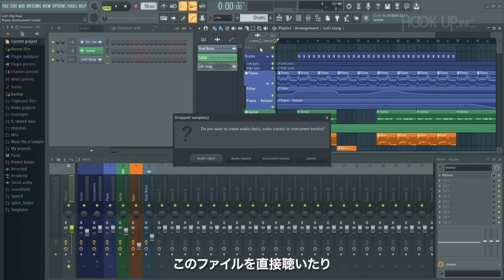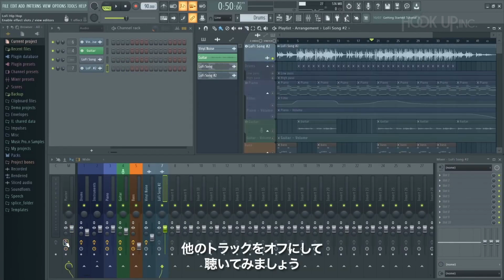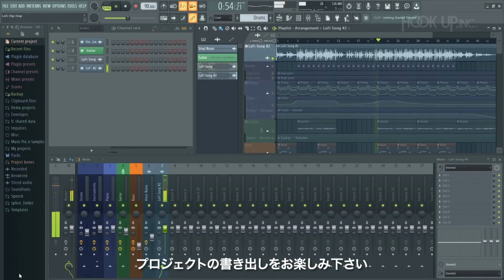We can then listen to this file or drag and drop it back into the project. Turn off everything else and take a listen. That's all for this video, so until next time, enjoy exporting your projects.